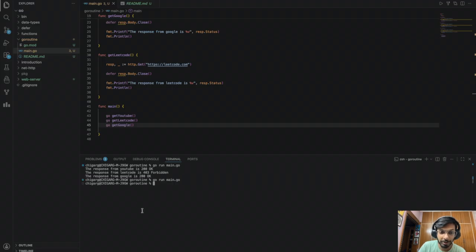And wait, I did not get anything. Why? Now see, the thing is, while these functions were getting executed, the main function ended. There's nothing else to execute. It does not know that Goroutines are running, so it just exited before these could complete, which does make sense, right?